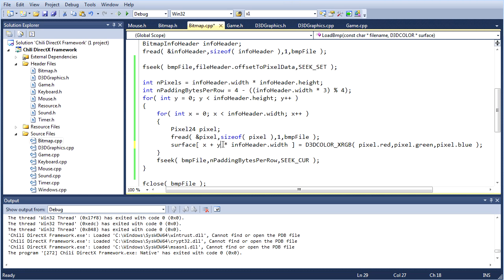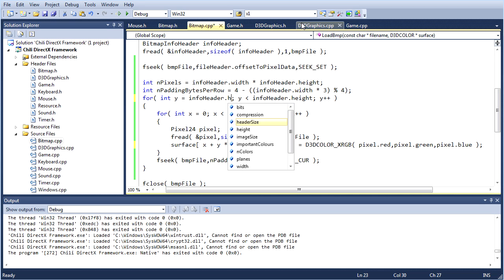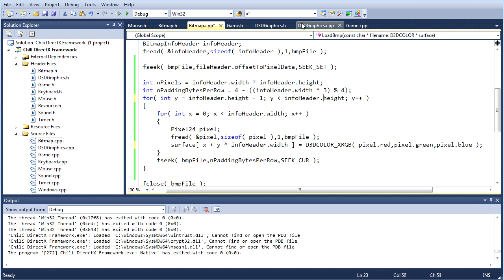So here is another solution that makes more sense, actually. We're going to loop through our surface in the y direction backwards, and that will be more intuitive. So we're going to start y equal to info header dot height minus 1, and as long as y is greater than or equal to 0, y minus minus.